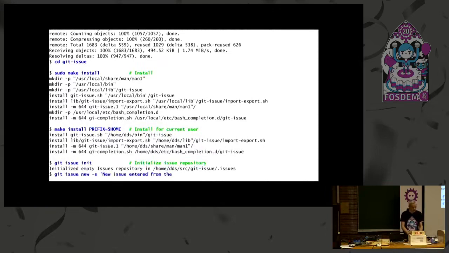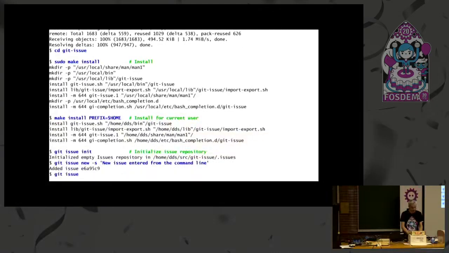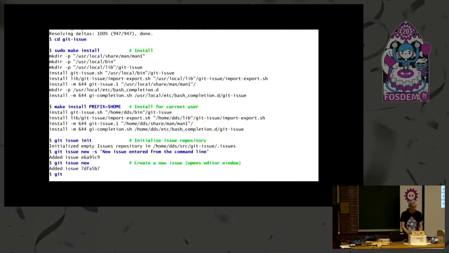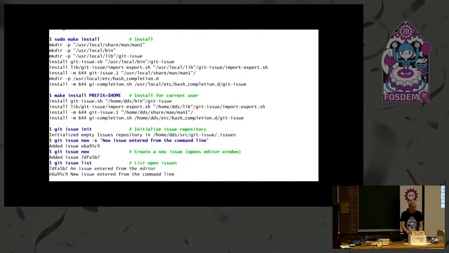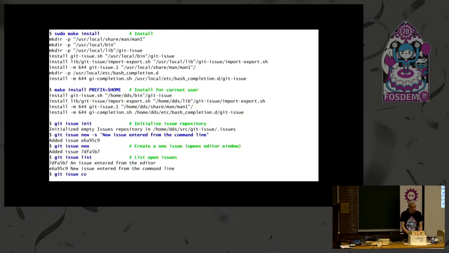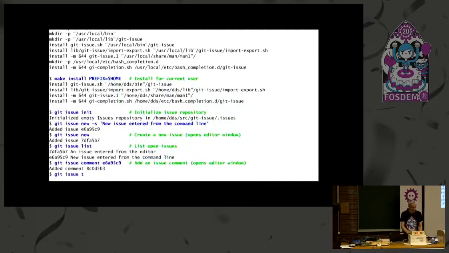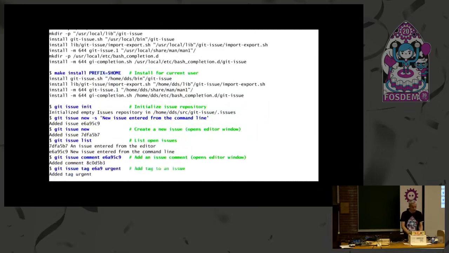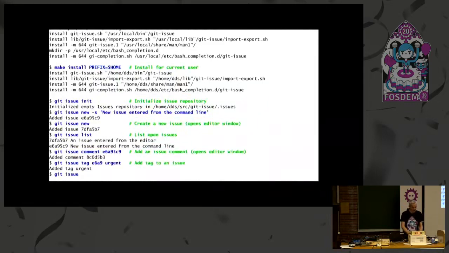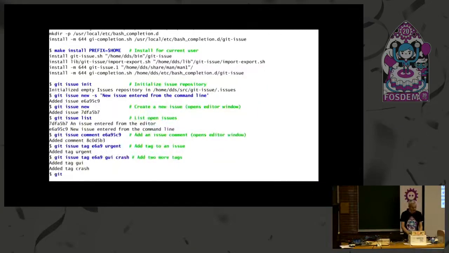Let's create a new issue. You can do it in the command line by specifying the subject line, or you can use Git issue new and an editor will pop up. Now you see you have 2 issues here. You can use Git issue comment to add a comment on the specific issue, again with my editor, or I can tag it with a specific tag, and it tells me that it has tagged it. I can add another tag here.